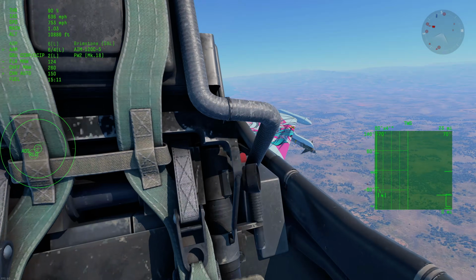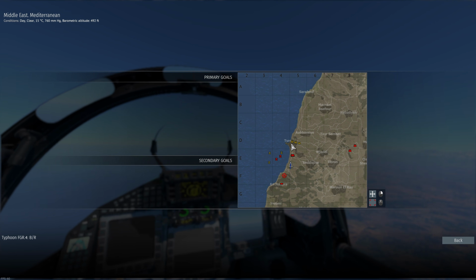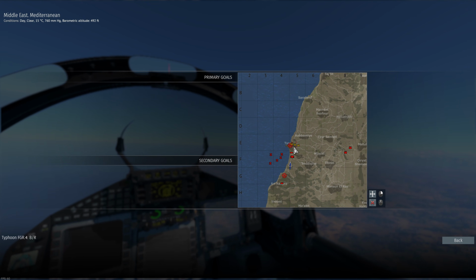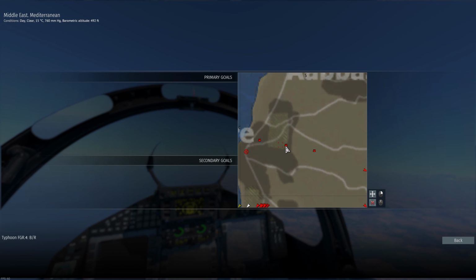Let me just lock something on the ground. Alright, let me see if I can attack one of these AAA things. Right, so put the T-Pod there.